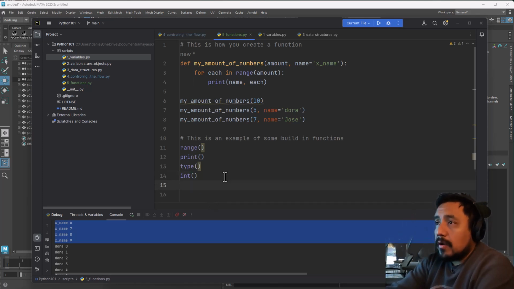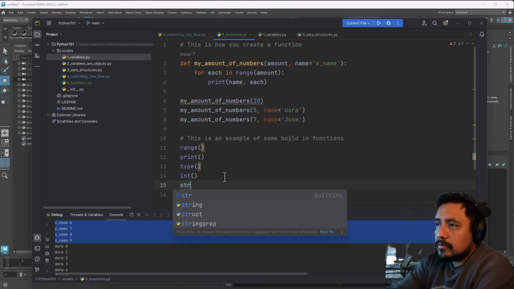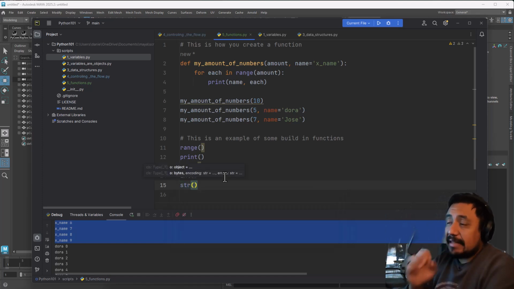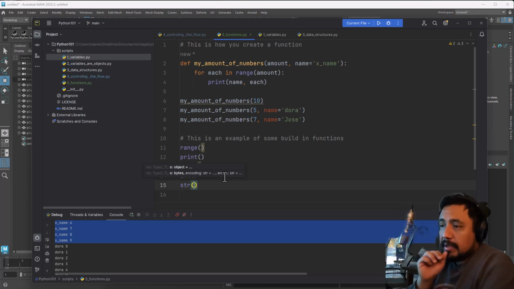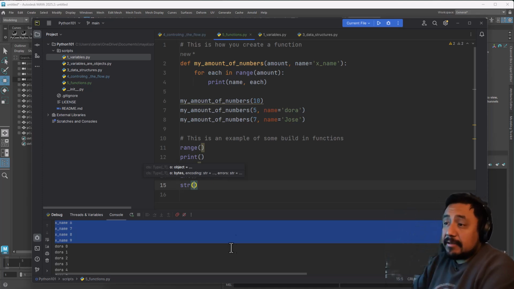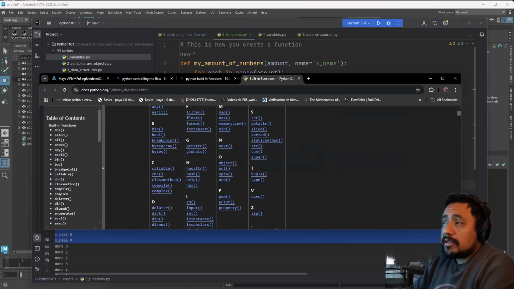These are called built-in functions. Built-in functions means that they are by default in Python. You don't need to do anything and you can just use them. There are many built-in functions. You can look for a list of built-in functions and check what they do.